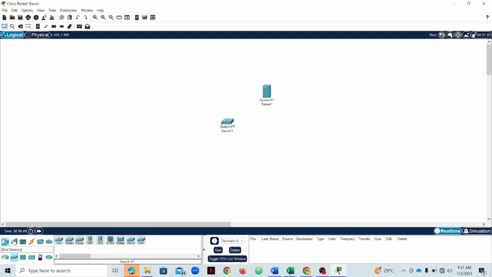Now we need a device that will connect to the server, but it cannot connect straight to the server. It will connect to the switch, and then the switch will connect to the server. So we need a PC. We need like two PCs. Two PCs are okay. Now let's arrange this in the environment properly.